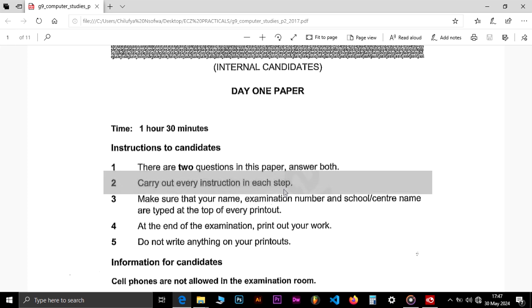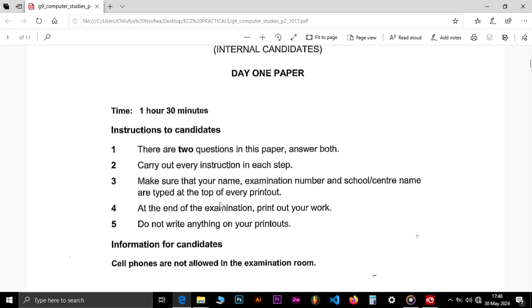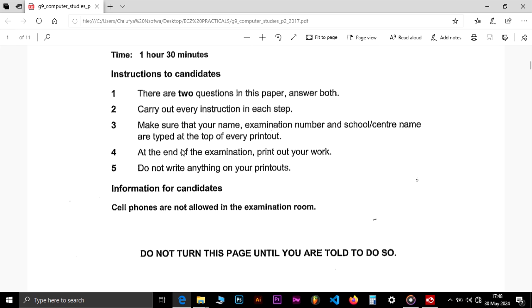Carry out every instruction in each step. What this means is that obviously this is a practical paper. So in a practical paper, we should carry out all the instructions, all the steps. We should move step by step because each step carries a mark. So that's what they mean when they say carry out every instruction in each step.